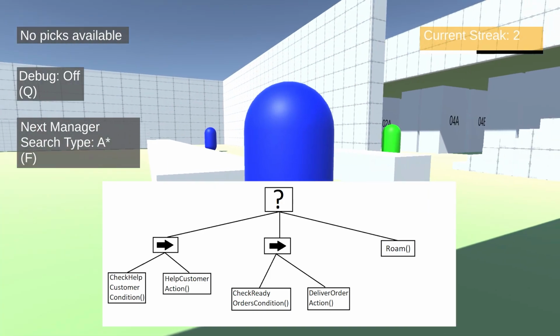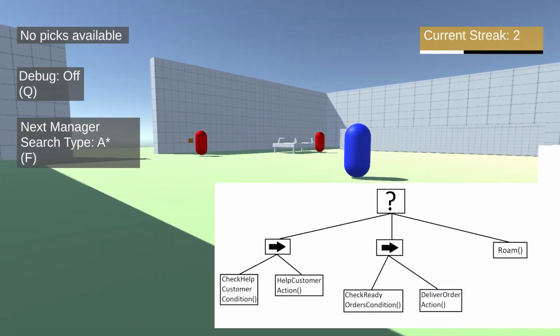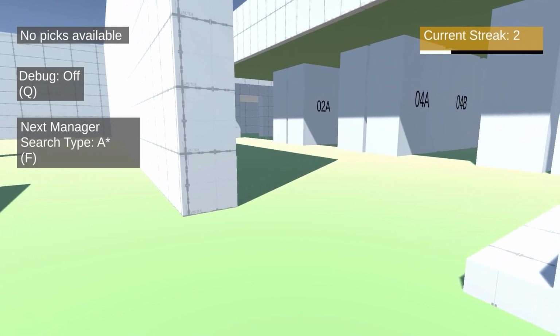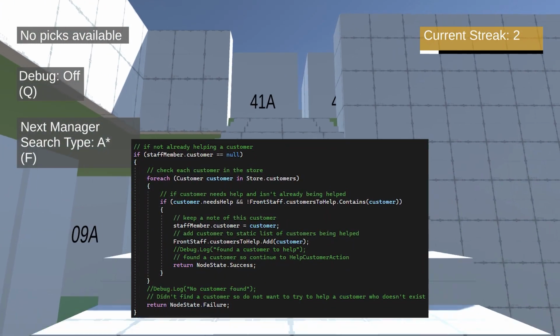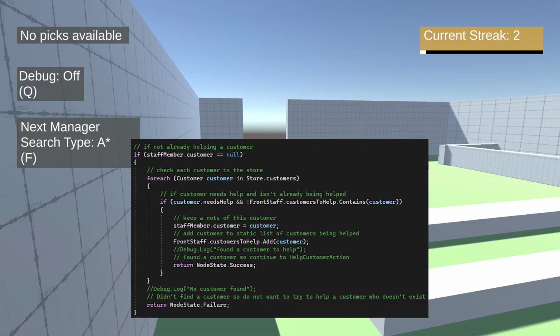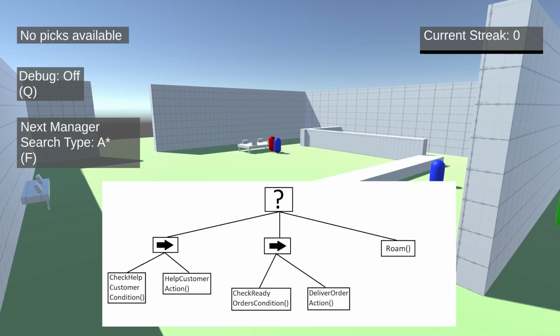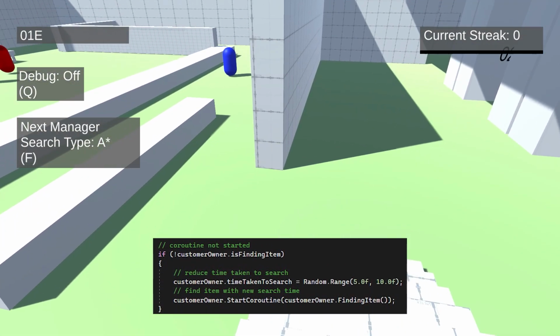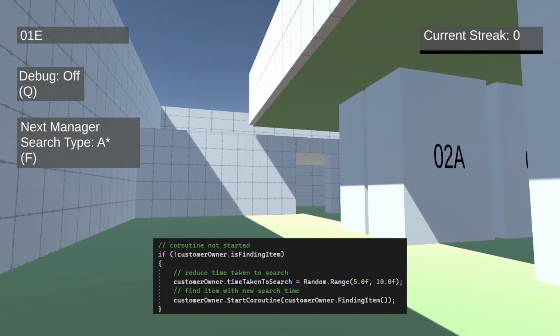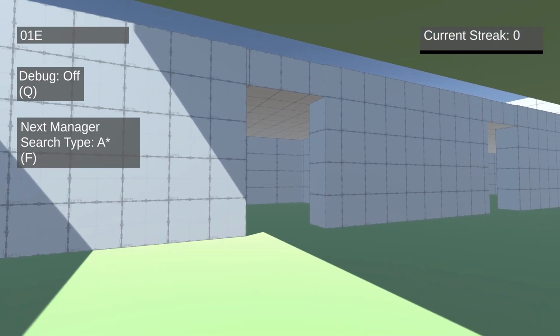The first sequencer node is for customer-related behavior. The condition node checks if any customers need help while browsing. If the staff member identifies a customer who needs help, the node returns success, and the active node in the tree moves to the action node, where the staff member moves to the customer and restarts their coroutine for finding an item, forcing it to complete within 5 to 10 seconds.